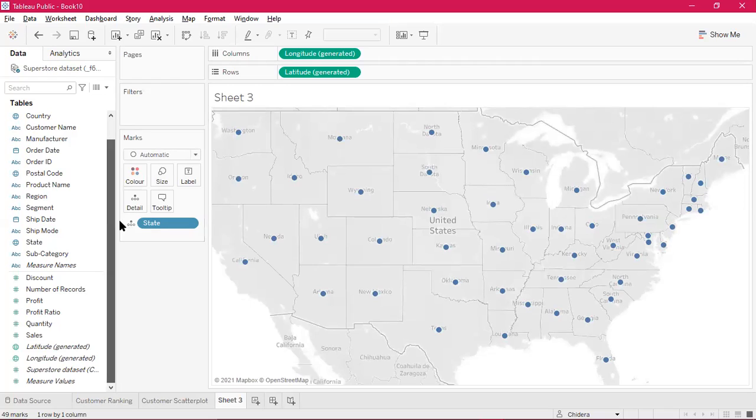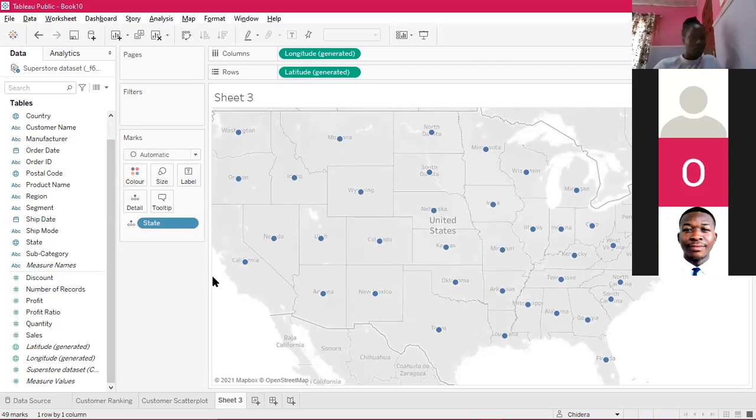Then we can, okay, so for this, we're going to create a calculated field. And how to do that is we're going to create a calculated field for discounts to show whether the discount that was given.